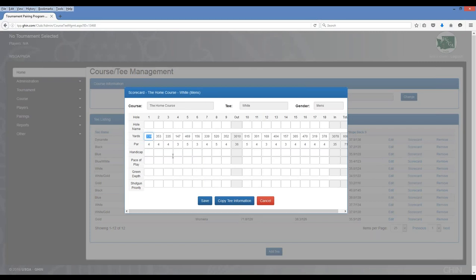So here's my scorecard. The yardages are brought in from what the CRP had when our course rating team went out and did the official measurement. It will also generate par. Now keep in mind, this is a commonly asked question: par in this system is not generated on par as what is on your scorecard. It's generating par based on USGA recommended guidelines.